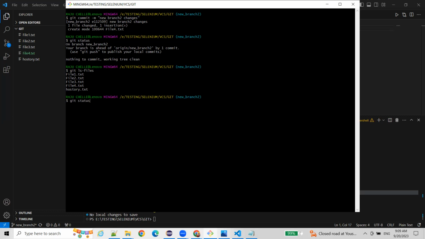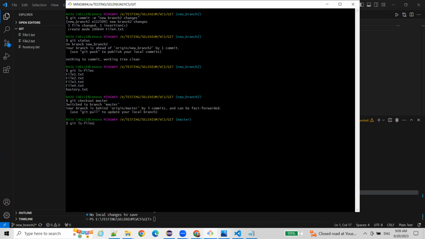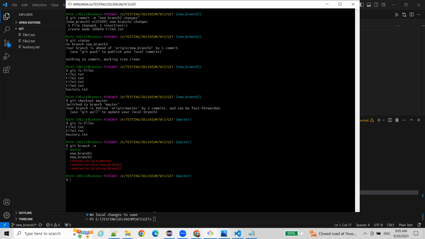So let me switch to master. Now I will use the same command. Here there is no file 4. It is still showing the local branch. Generally, we have to switch to the remote repository. The local branches are shown by git branch hyphen a, so that is the reason you are able to see only two files. But in git, the remote origin is different. So let me check out to remote origin.